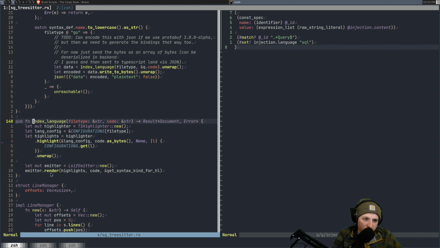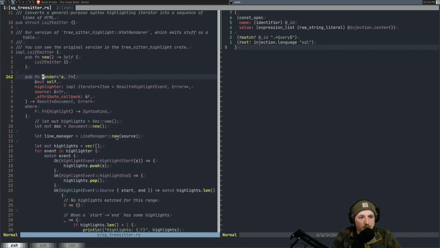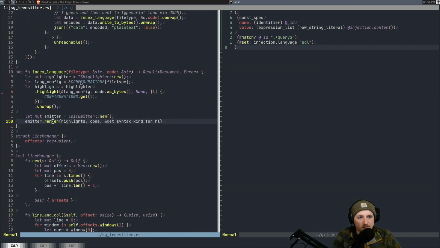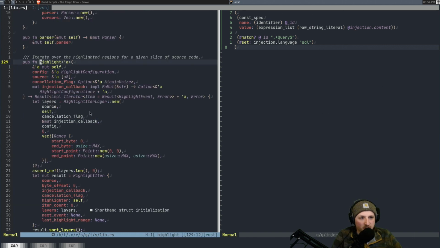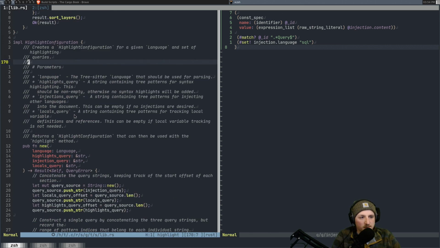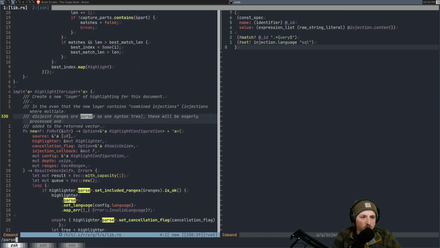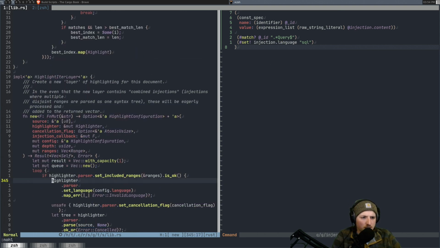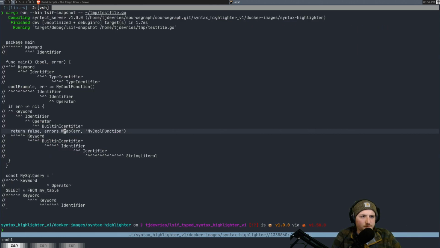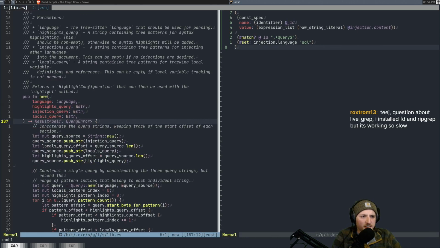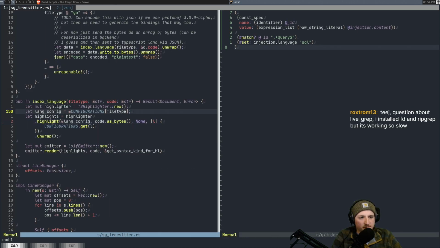Okay, so we do this. Highlighter, highlight new, blah blah blah. I don't even ever see the code that does this, because this is the thing that parses it all. Can I just do parse? Highlighter parser. What if I just get the parser here?